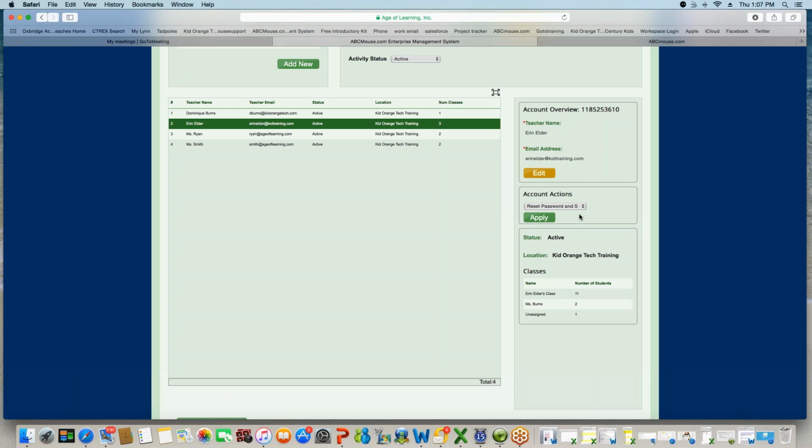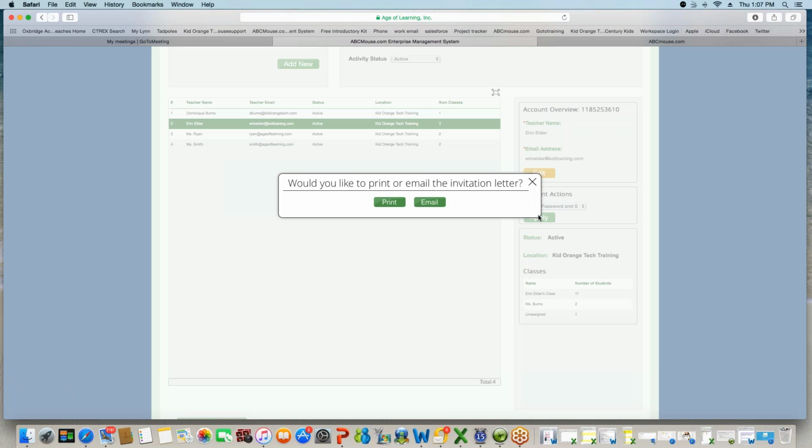If you want to reset the password for the teacher, maybe the teacher forgot the password, or you want to reset it for a new teacher, you can go ahead and use that option. Hit apply, and it'll go ahead and send that new letter to them.